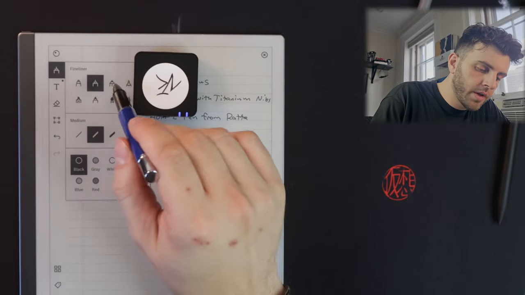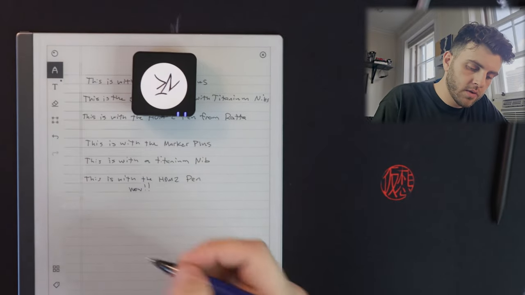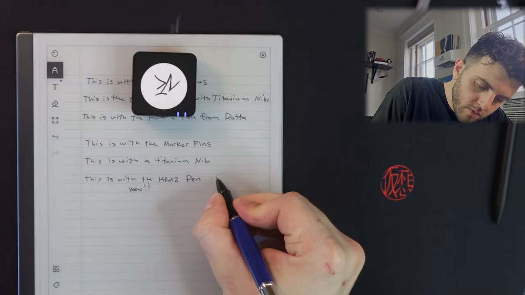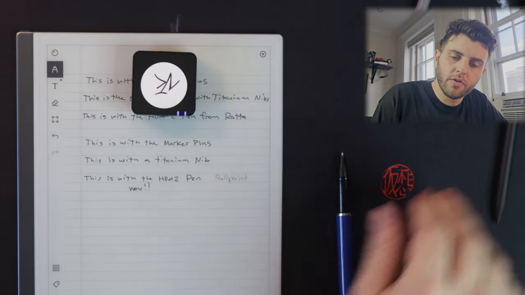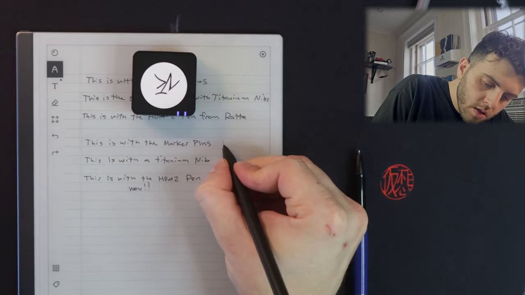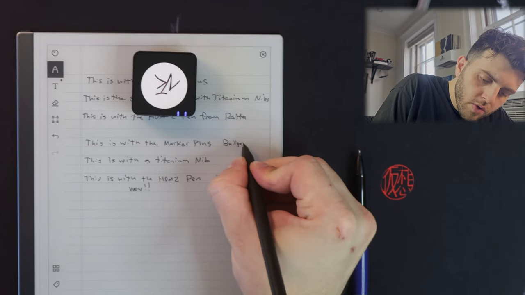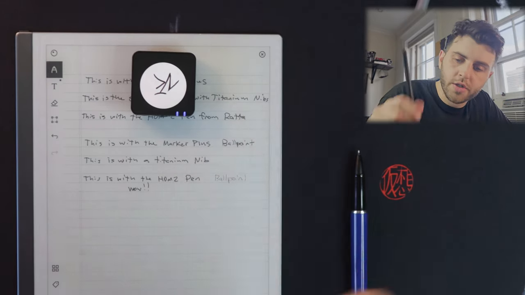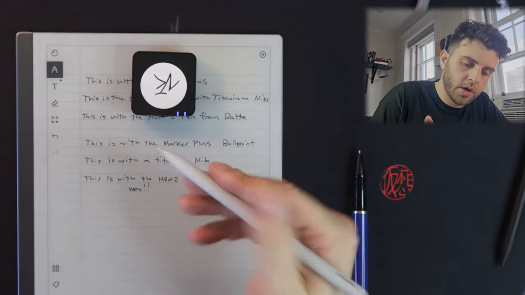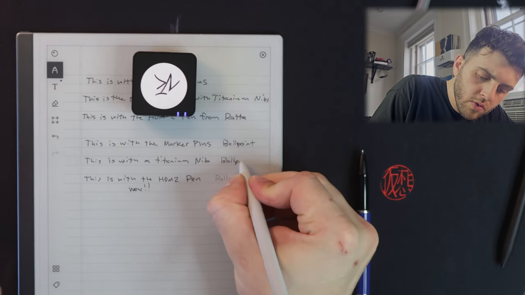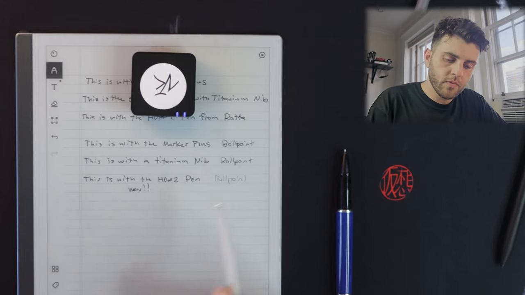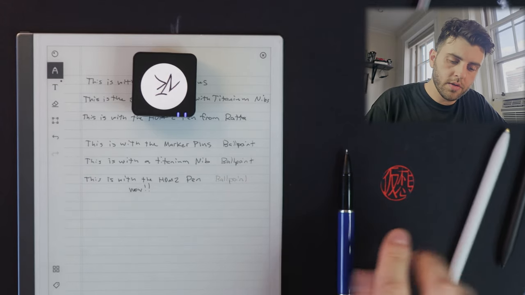All right, so now one other thing I want to try is the ballpoint. Ballpoint works fine with the ceramic. The ballpoint is much darker with less pressure on the Marker Plus, and now with the titanium nib, a little lighter than the Marker Plus.